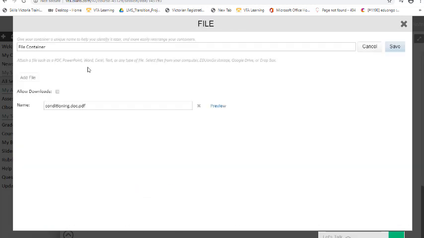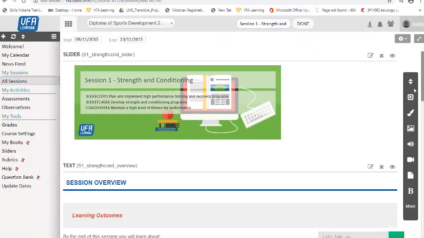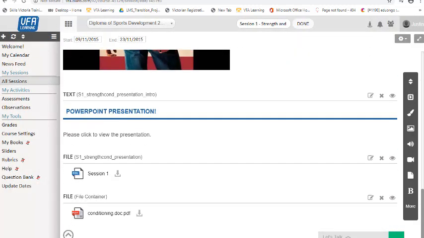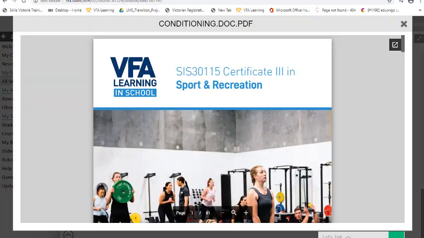Now, it's important that you click this allow downloads. If you don't, they'll be able to view it on the page but not download it. So click on the download, then go save. If I go to the bottom of the page now, you can see that I've got this attached. And this is what I'm talking about. If you don't tick the download, you can't download it here. You'd still be able to view it, but you wouldn't be able to download it.